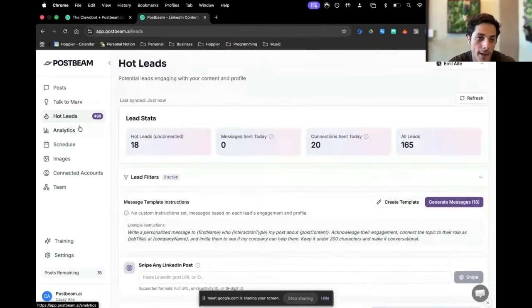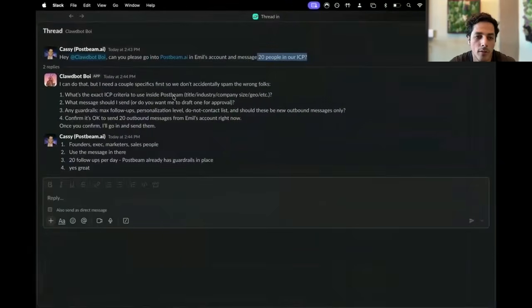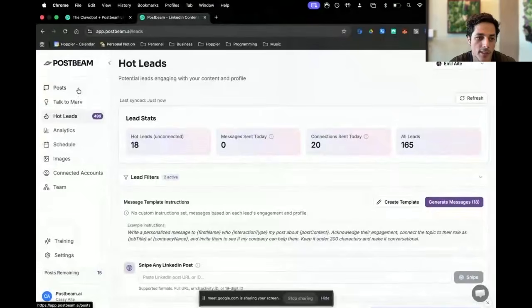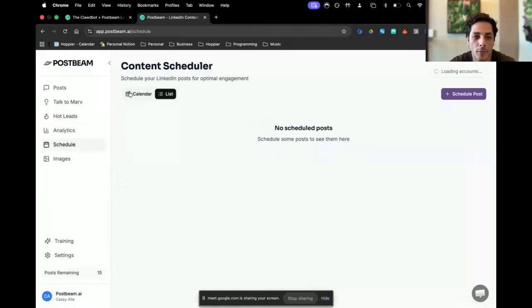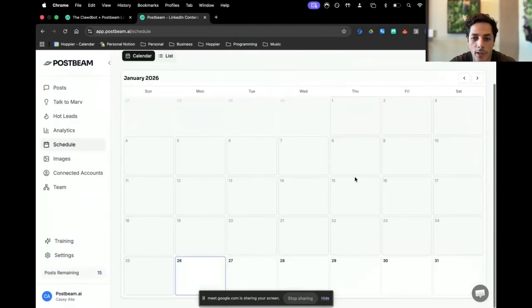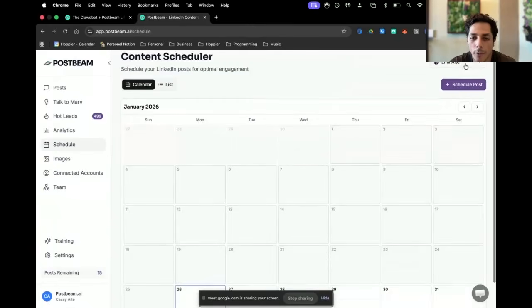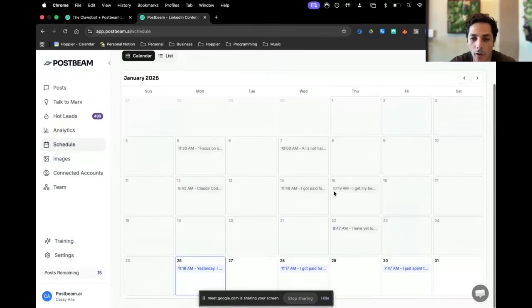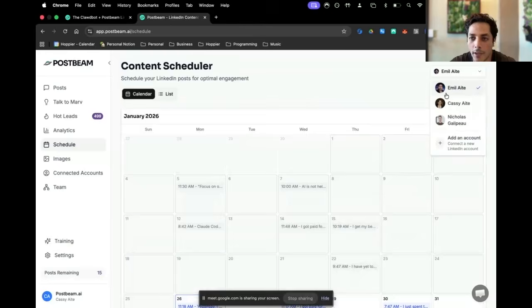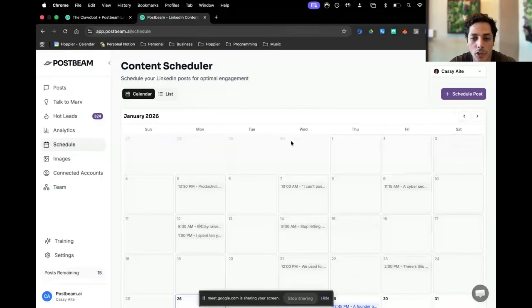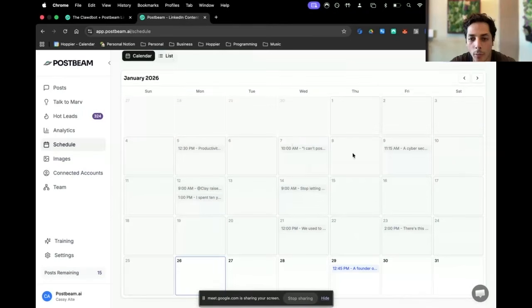So it's really powerful. And then, of course, you can do all these other cool things with Postbeam. We also get Clawdbot to do everything from create content to schedule content for us if we ever need to. You can see here in my calendar, Emil's got all of his content scheduled, and I've got the same thing here. We actually use a ghostwriter to help with this, but you can also ask Clawdbot to do this, which is pretty cool.